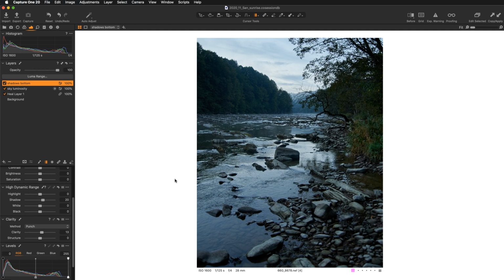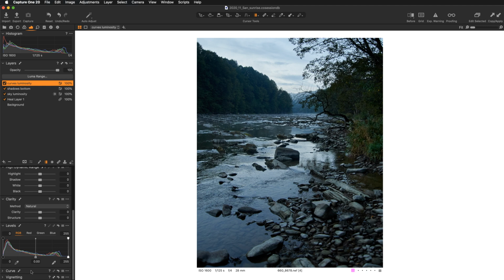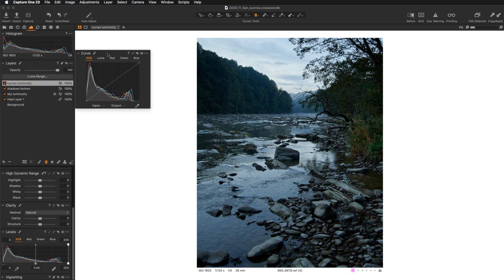So as the very next step, we are going to be working with curves. So with the curves tool, I will be able to target and manipulate in a super precise way my selected luminosity ranges. So let's create a new fill adjustment layer and let's just rename it. Let's call it curves luminosity. And here let's go and pull our curves out. Let's make them really large.